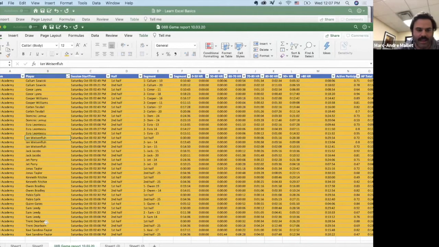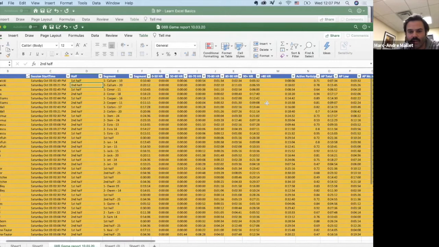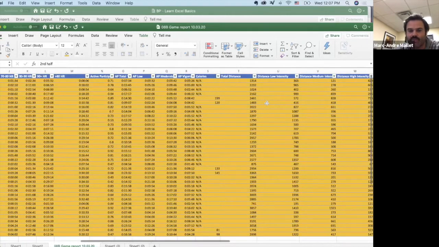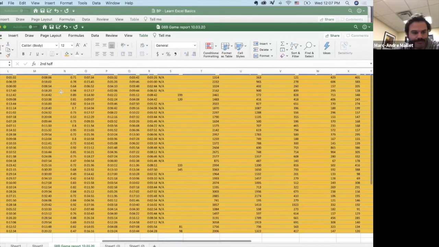So here's an example. This is the data. I have a U8 team. We have a few columns here, the players. You can see the players here twice. Why? Because I have one row for his first half and the second row is for the second half. And then different information that is all exported from the Beyond Pulse platform.